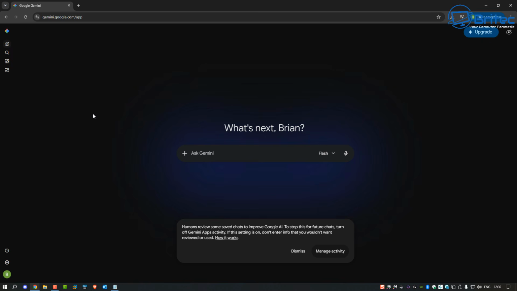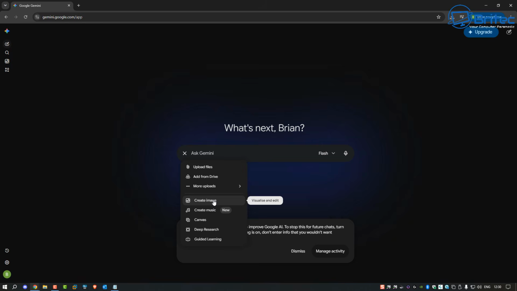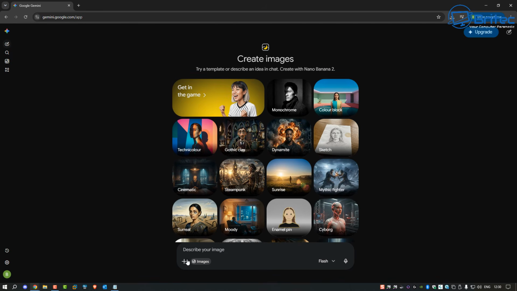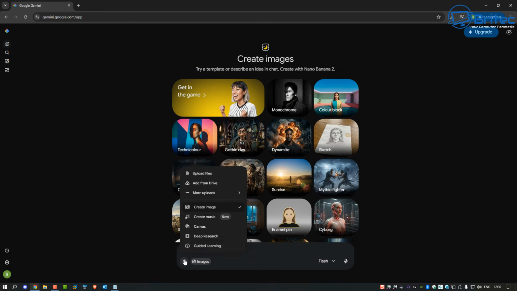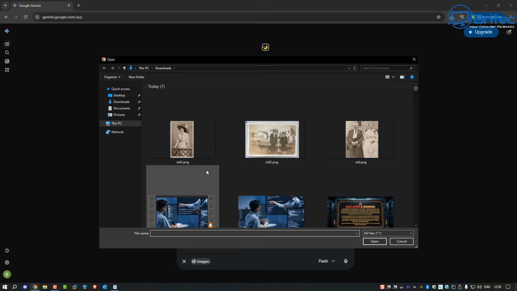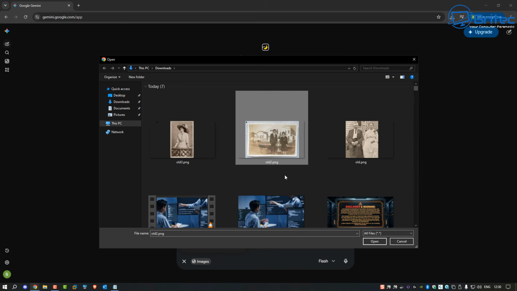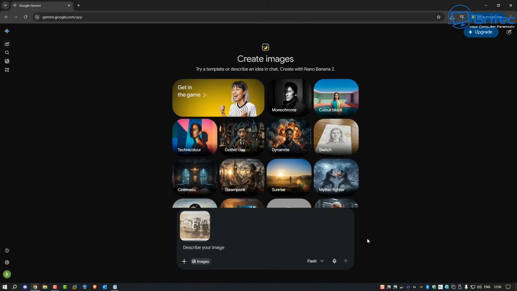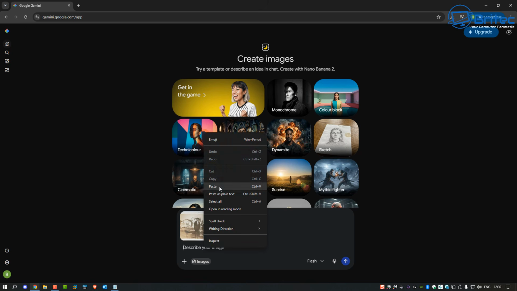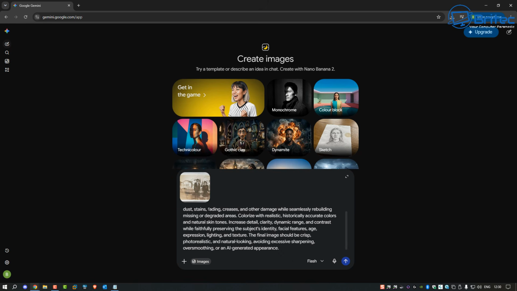So first off, let's go with Gemini. What you need to do is hit the plus sign right here, and we're going to come down to where it says create image. Click on create image and then click on the plus sign to upload your file or photo to Gemini. I'm going to select this one right here, which is the one we just looked at. And from here, what we're going to do is give it an instruction. This instruction needs to be detailed, and I'll try and leave a link for this in the video description.